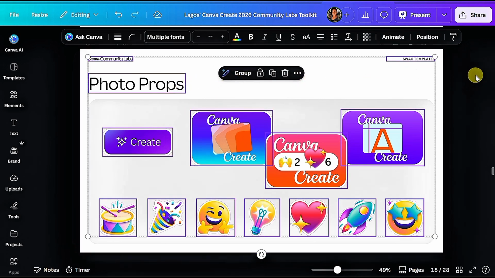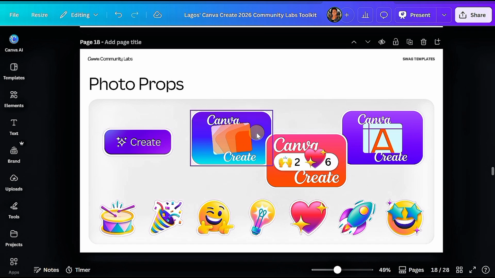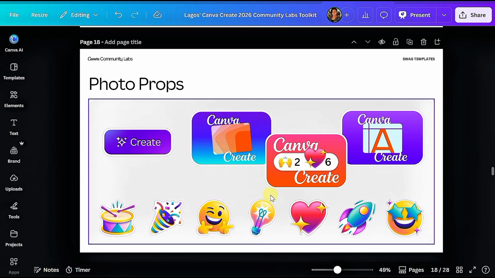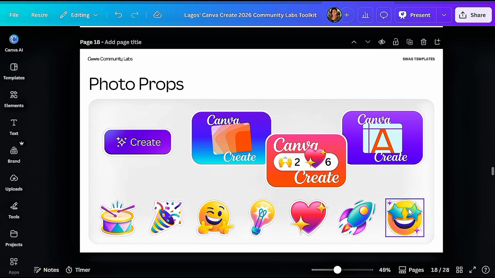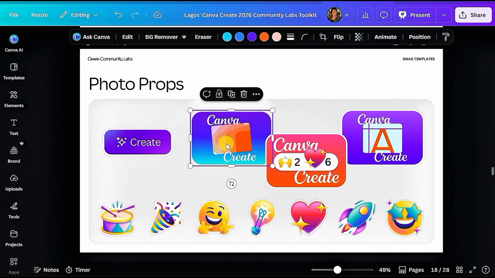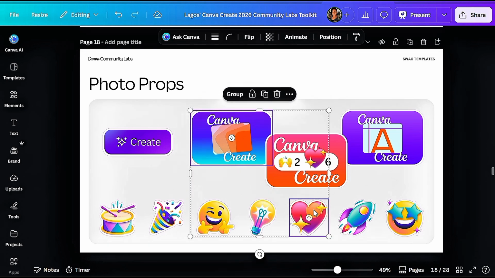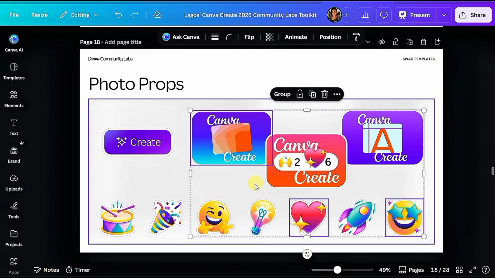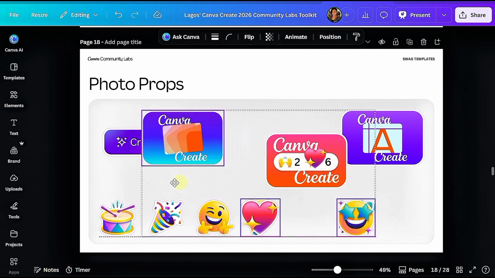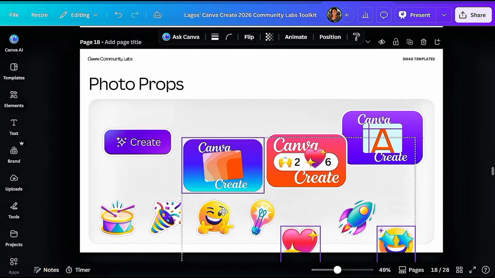group elements. Say I want to group certain elements alone in this design. Say I want to group this, and probably this. Those are the ones I want to group. I would select the first element, hold down shift, select the second element while still holding down shift, and select all the elements I want to group. So if I move this now, you see that they are moving as one.